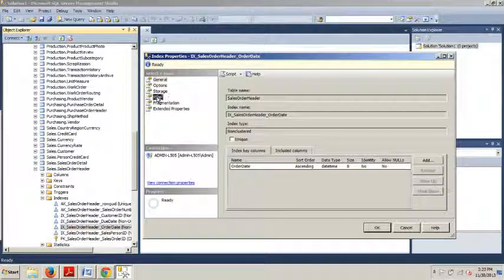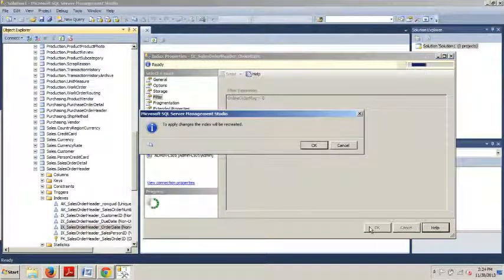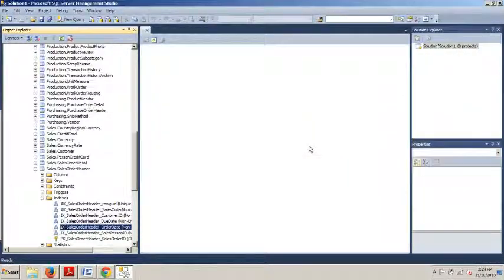Now from here, we're going to the Filter section, and now we're going to type in OnlineOrderFlag equals zero. All right, OnlineOrderFlag equals zero, looks good. We're going to click OK, OK, and there you have it. I've just shown you how to add a filter to an index using Management Studio.